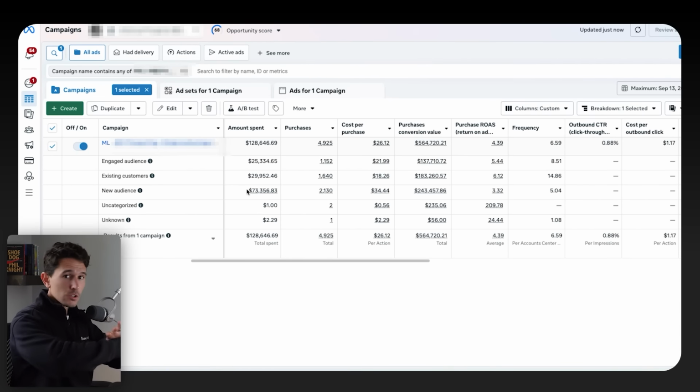And because this is just using one campaign, Facebook has the ability to freely shift your budget from new audiences to existing customers to engaged customers. You have absolutely no control over who specifically is receiving what ads, and way more important than that, you have no control over how much spend your existing versus your engaged versus your new audiences are spending.